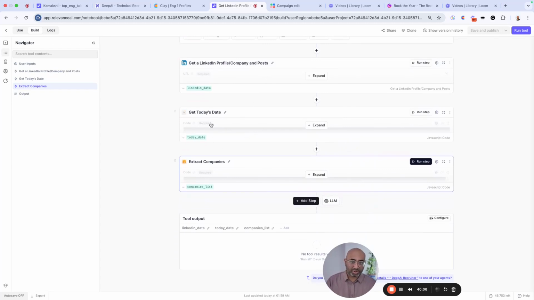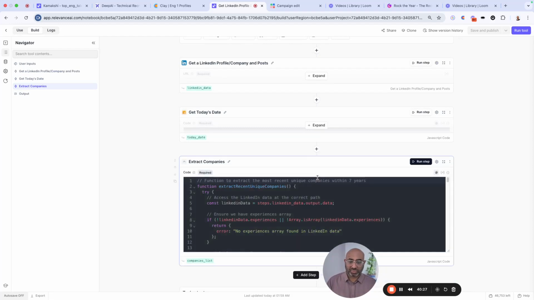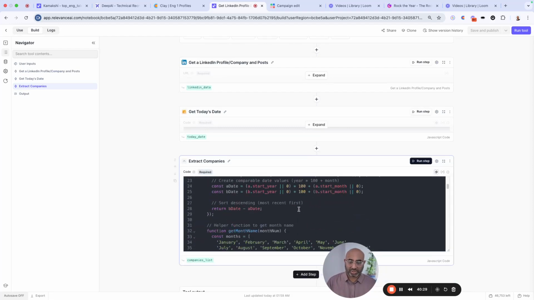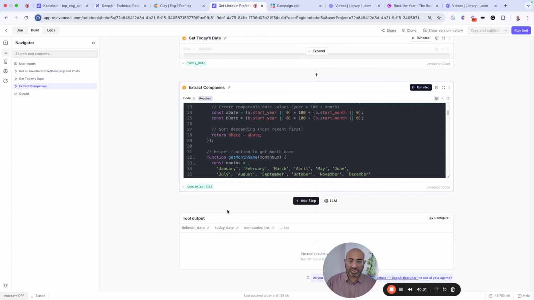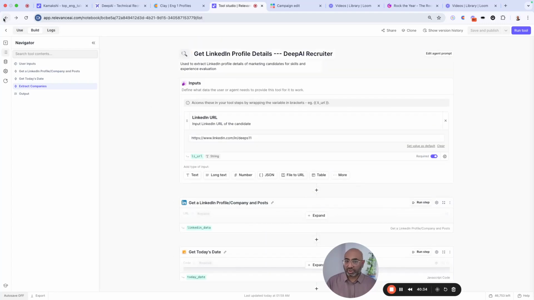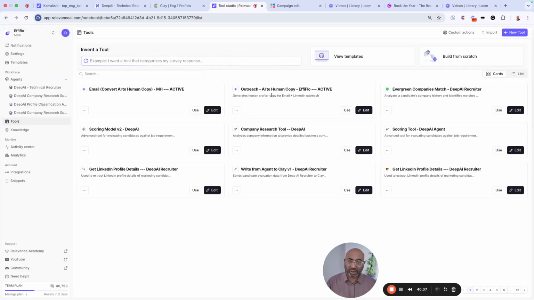And then I like to give it the date so that it can actually calculate experience based on today's date. Most of the LLMs have a cutoff training date. So you want to be giving them the right context whenever you want them to calculate from today. So that is what we get there. And then I'm just using another code to extract the companies a person has worked at, right? And all this, the output here is configured, it goes back to the AI agent.